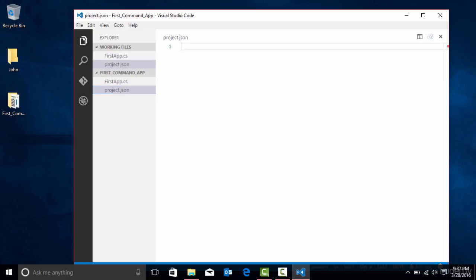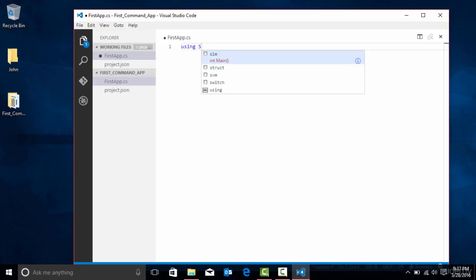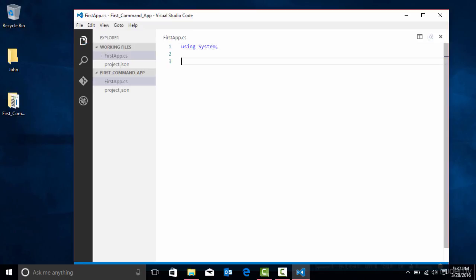So now that we have our two files created, let's go to our first app.cs. Let's go ahead and just create a C# file. We're going to utilize the using command. We're going to put System with a semicolon. We're not going to create a namespace, we're just going to create a class file with the public static void method. So let's put public class first app, put our curly braces, and then inside of this, let's go ahead and put a public static void method.